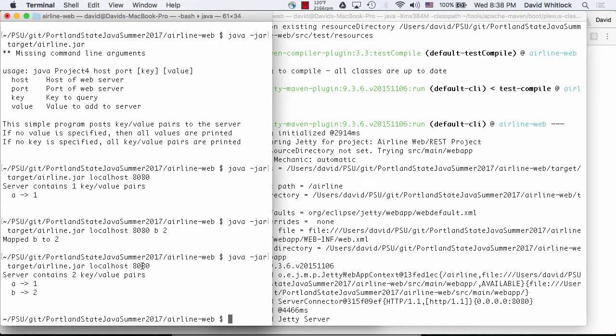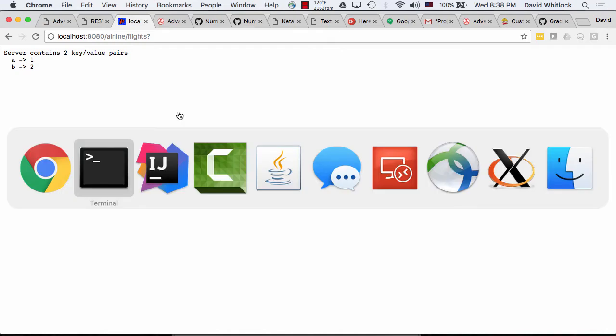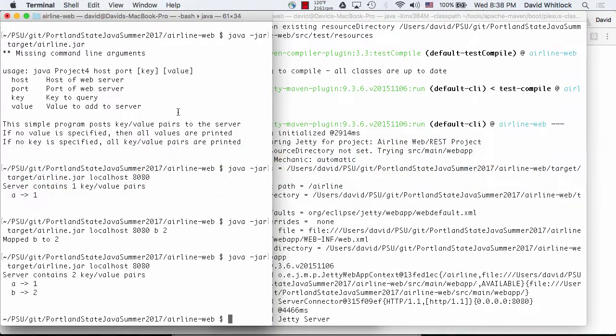What the program does is make the HTTP call, connect to the server, and get the response. It prints it out to the command line, while the browser renders it like that. So that's what the program that comes out of the box does.